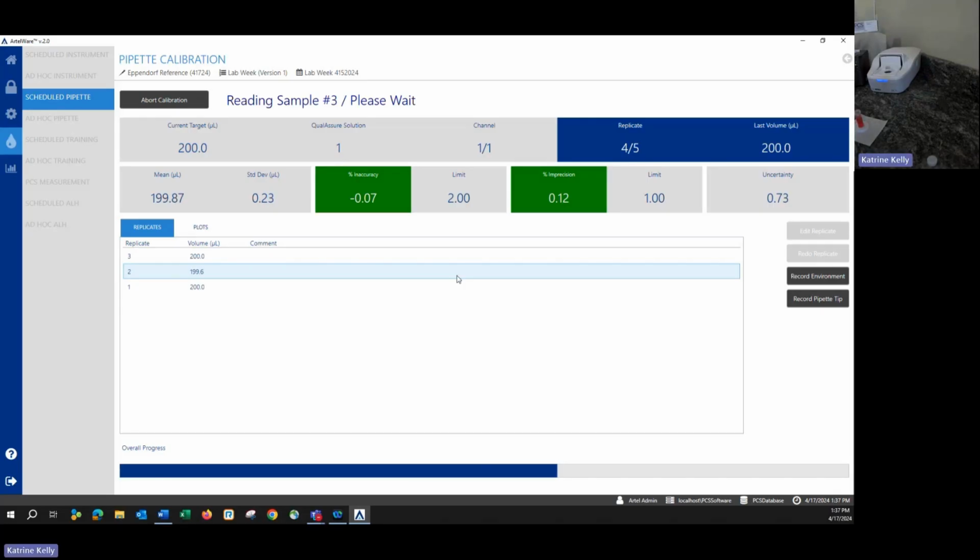And speaking of problems, I'm going to go ahead and over-deliver this one sample on purpose. I'm just aspirating from the second stop to over-deliver. So now you can see immediately the boxes at the top go from green to red, giving you a visual indication that there's a problem with one of your data points. So I'm going to go ahead and dispense my fifth and final data point.